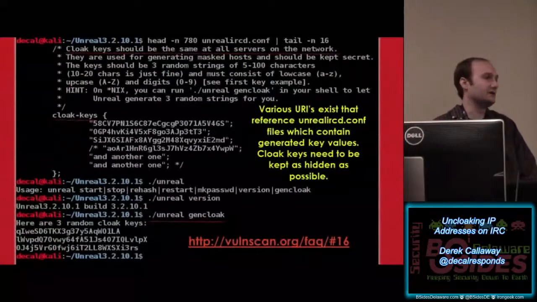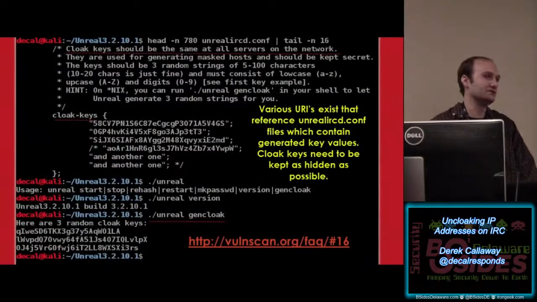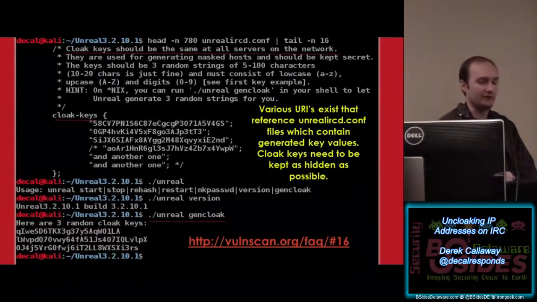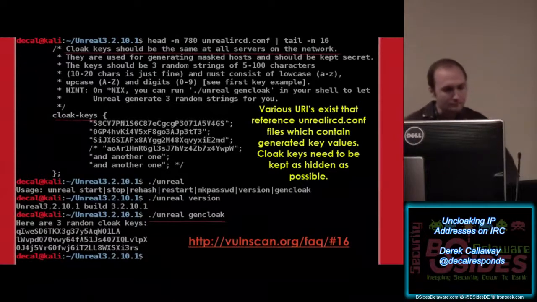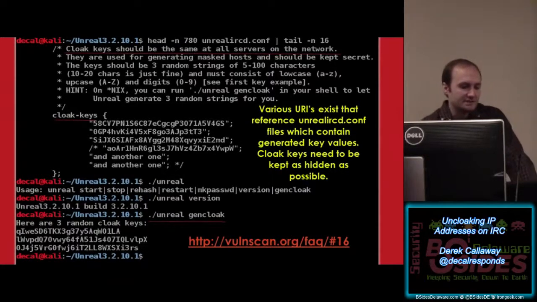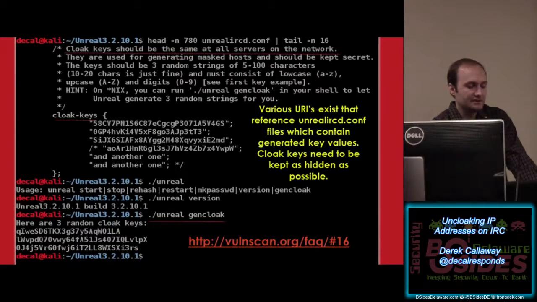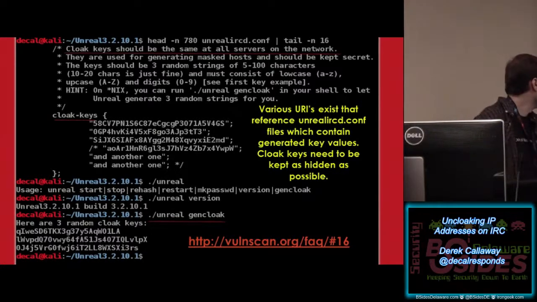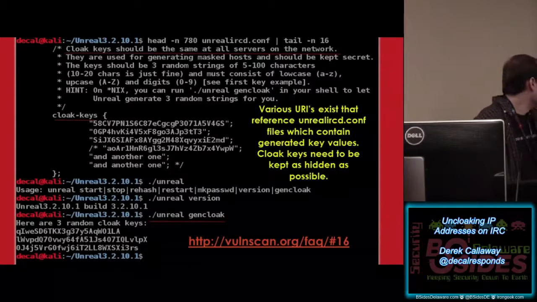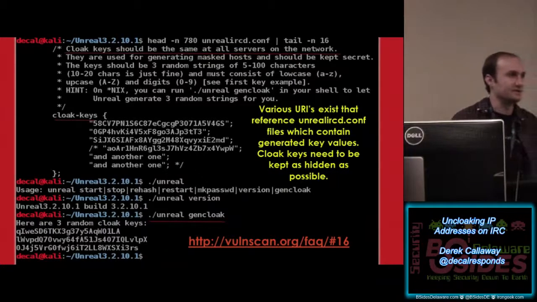And every IRC server on the network uses the same salt, or the same initialization vector, for input to the hash function. So this is the command for UnrealIRCd that generates the keys that are used to initialize the hash function. They're completely random. Those are used on every IRC server across the entire network.